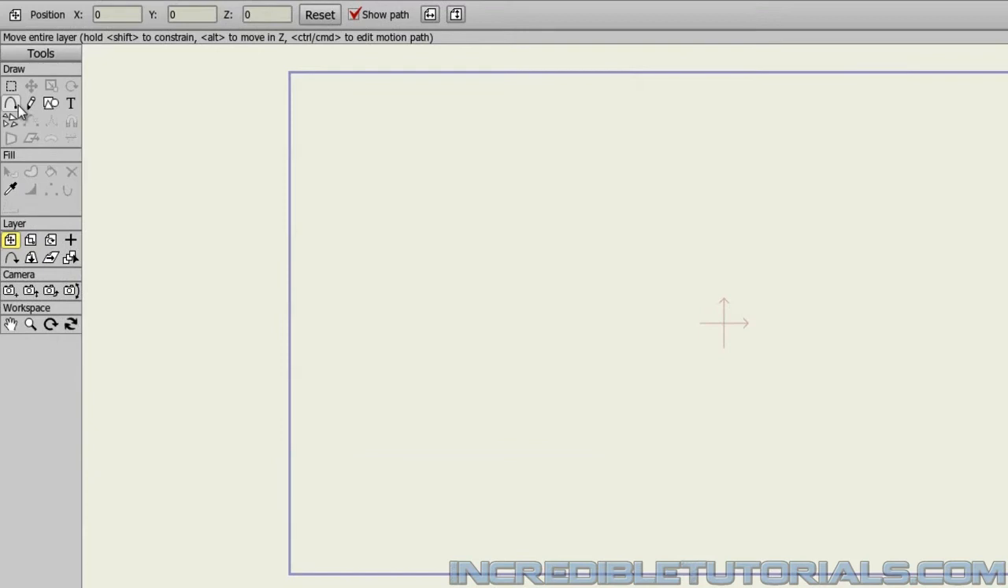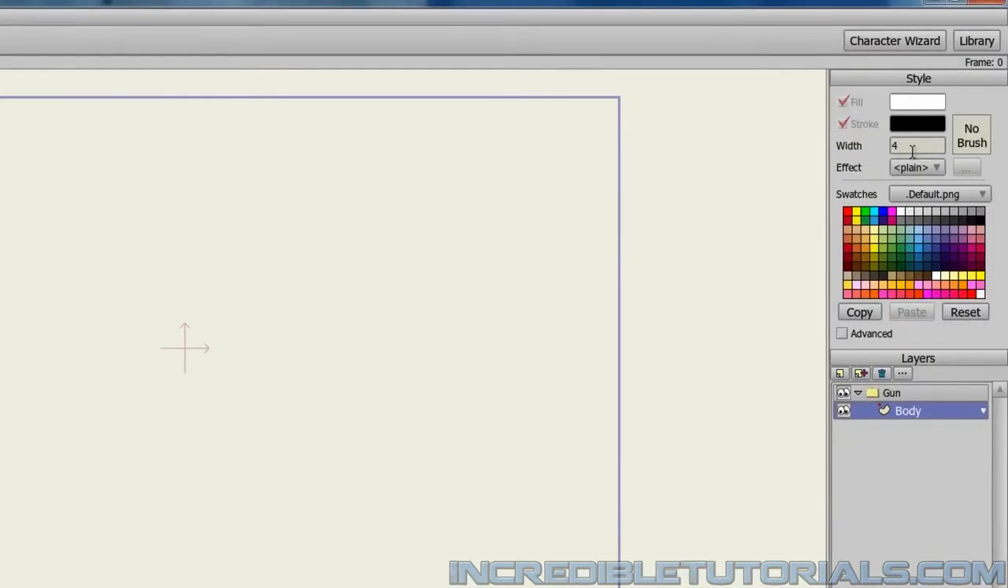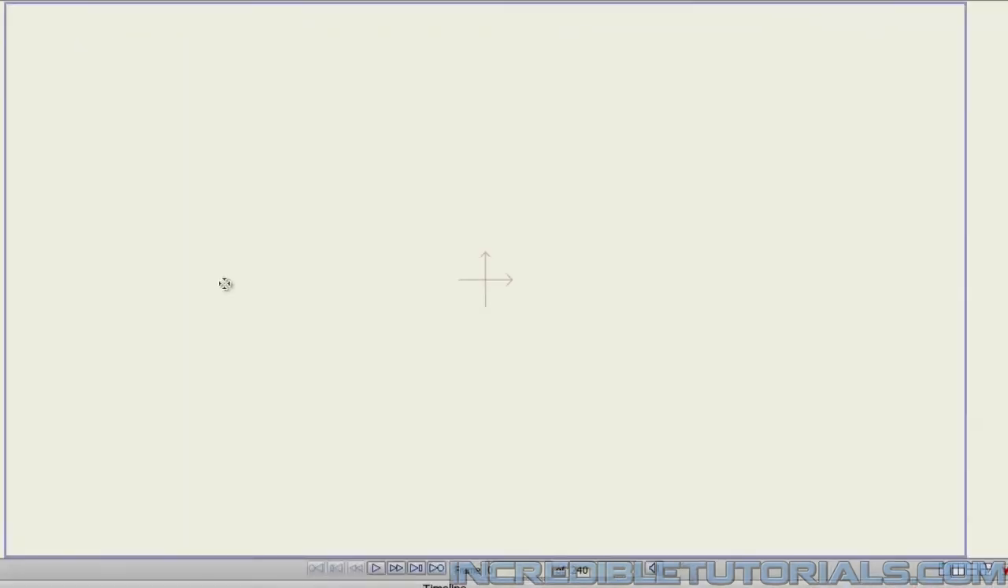Now we'll take the add point tool. I will turn autofill off, and I'll just make sure that my width is at 4 and my stroke color is black. I'm just going to zoom in a little bit here. I'll start with the back of the gun and work my way up.